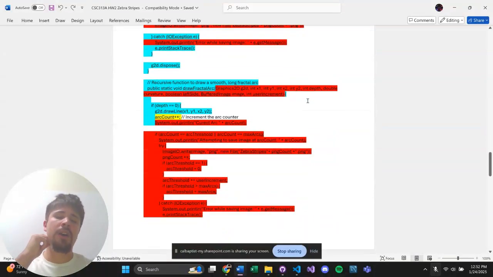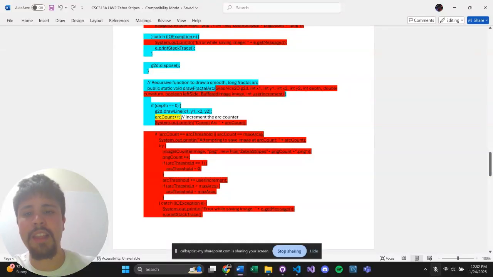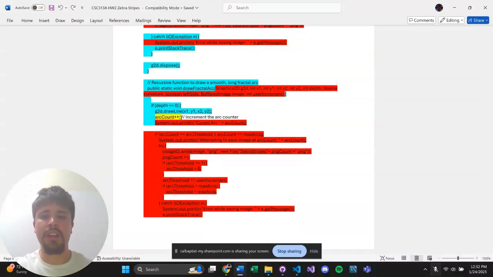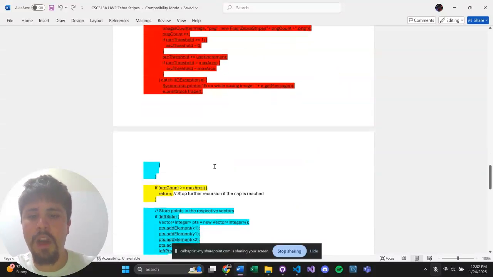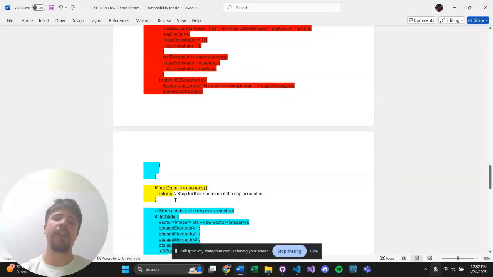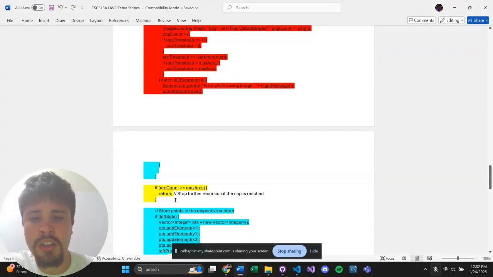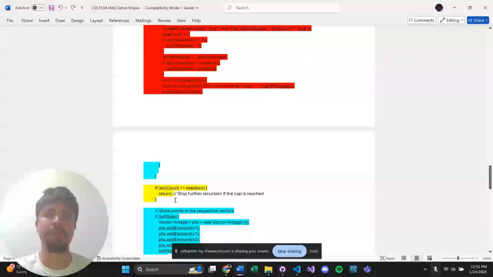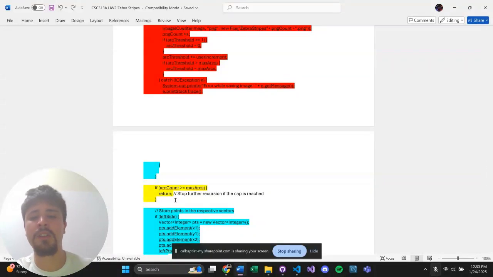And then I introduced the arc count. Originally, I had an if statement, like if arc count is greater than the increment or something like that. But down here, if arc count is greater than or equal to the max arcs, then we stop the recursion, because that's telling the code to stop here at this amount of arcs.